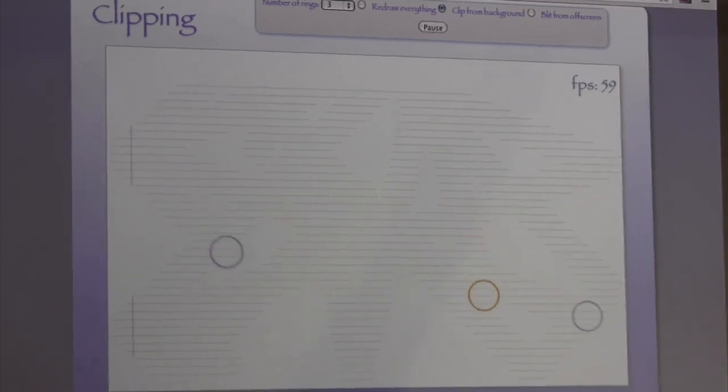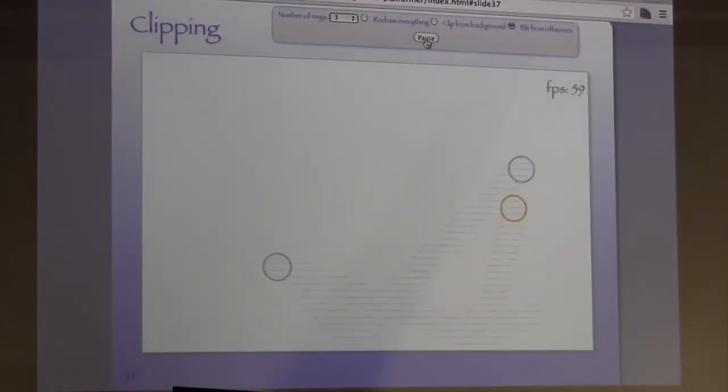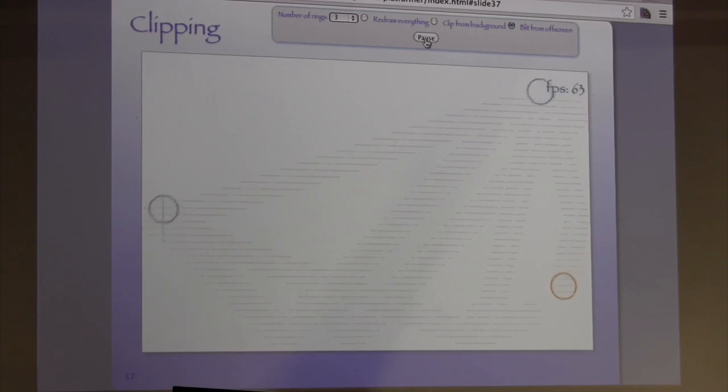Or I could blit from an off-screen canvas, which will look the same as clipping, because I'm doing the same kind of thing, except now I'm copying from an off-screen canvas to the on-screen one to restore the background. And as you can see, all three of these methods, where I just have three rings, hum along at about 60 frames per second. So let's get serious.